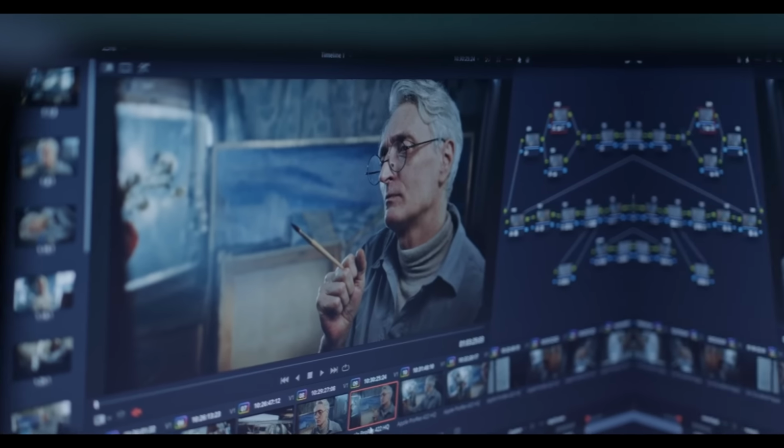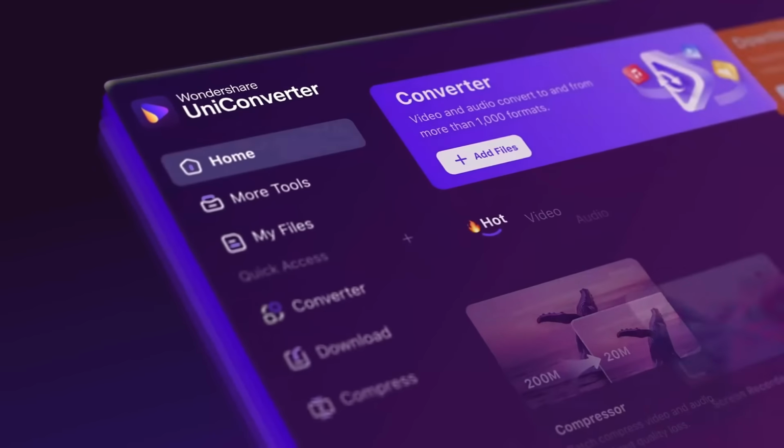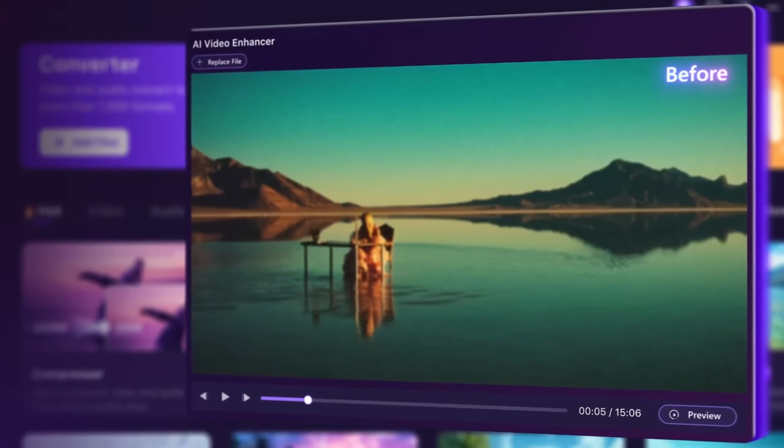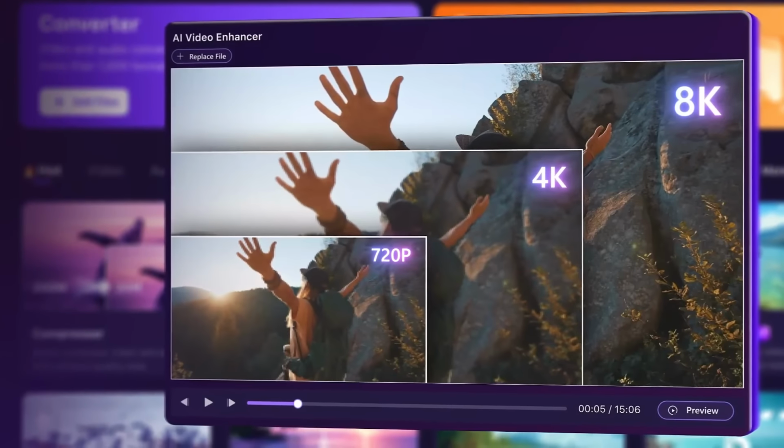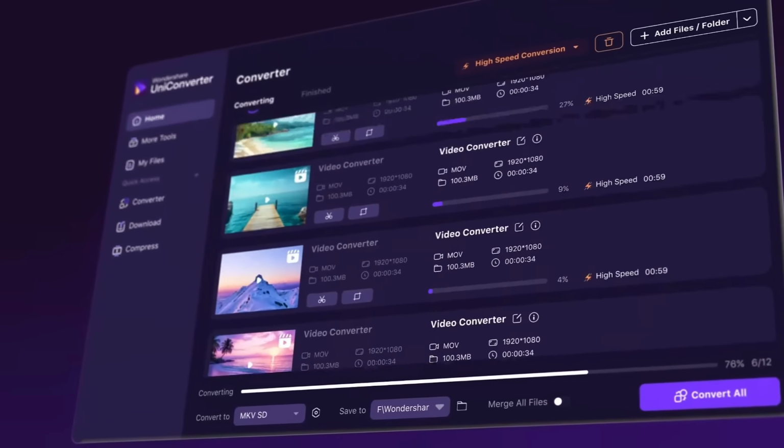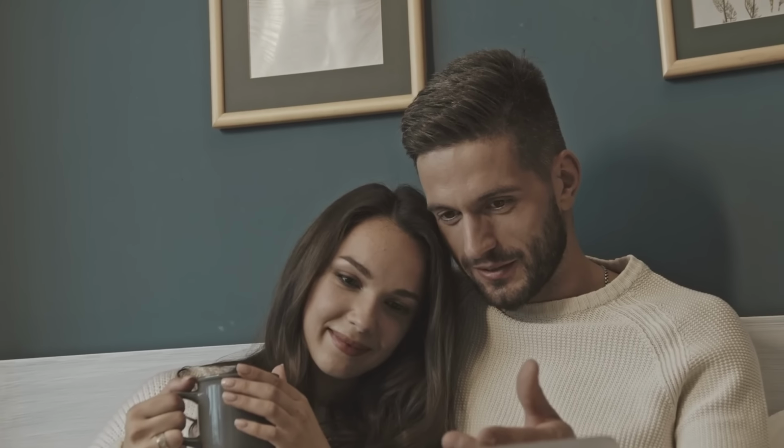To solve all these issues, today, I am going to introduce an AI tool called UniConverter 16 that can turn your low-quality videos into 4K videos and remove any unwanted objects with many other features. So watch the video till the end.